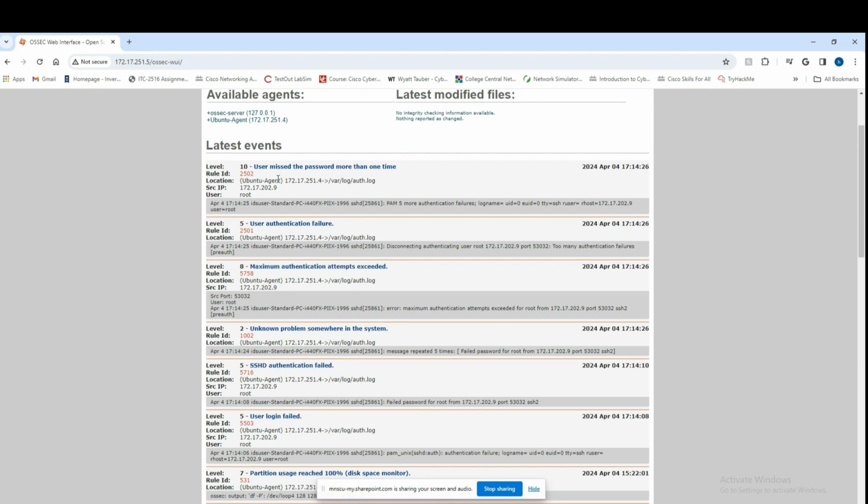So the level 8 is because of the maximum attempts exceeded, and level 5 is just failure, and level 10 is because I purposely missed the password more than one time. You can also see which IP address this is from, right here, the source IP. And if you look right here, you can see that this was the IP address from the VPN that I use trying to access OSSEC.